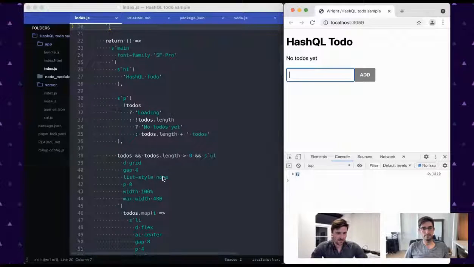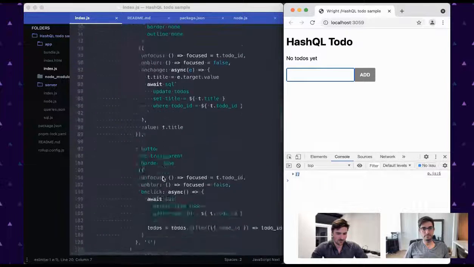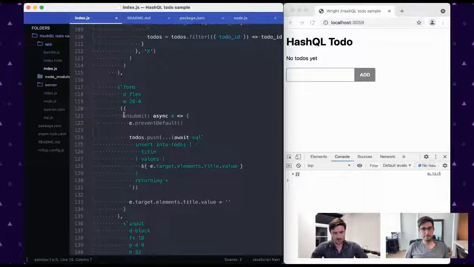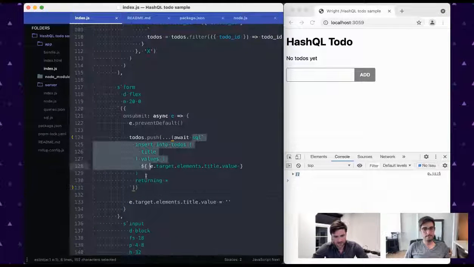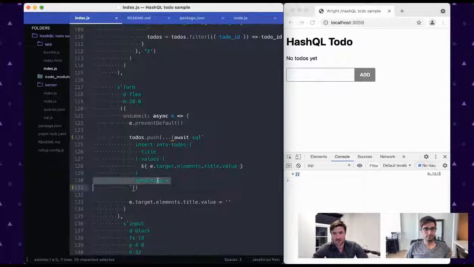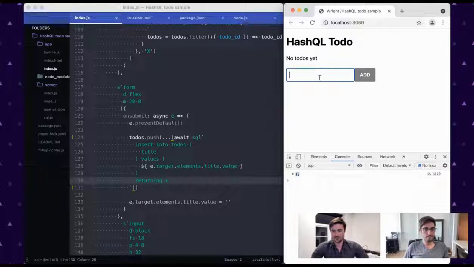This input just adds a new to-do. So if we go down and look at that, here is the unsubmit for this field and the submit button. And it simply does this. It just does to-dos that push, and then it awaits an SQL query that inserts a new to-do with the title from the input element and returns the object from the database. So I would do clean kitchen.